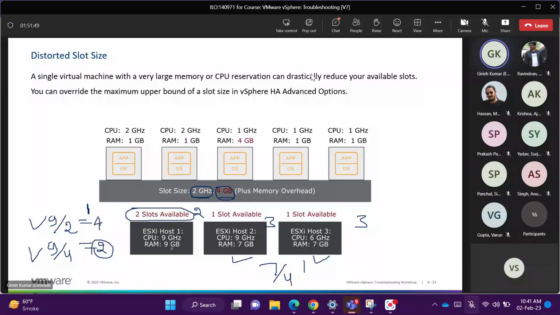If you have this kind of cluster, you should not consider the first HA admission control policy. You can go for the second or third, or use the manual input to override the default calculation. This is the default calculation.